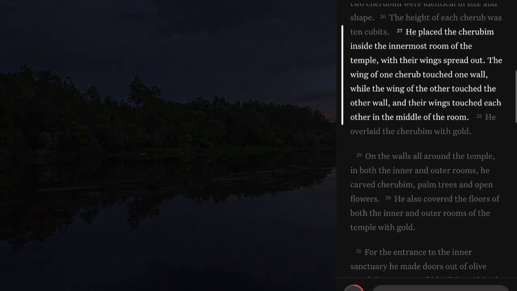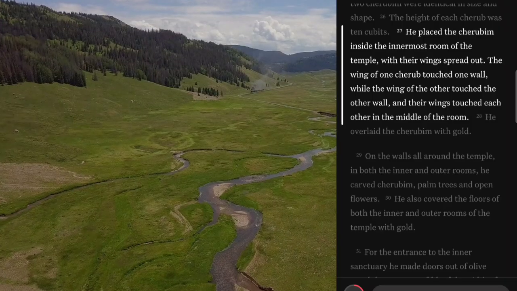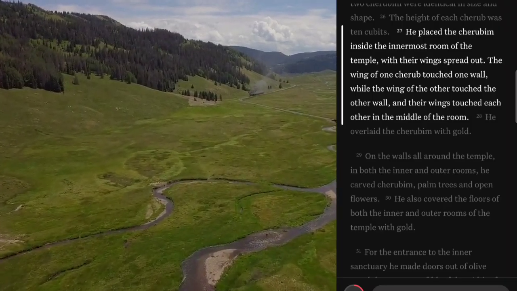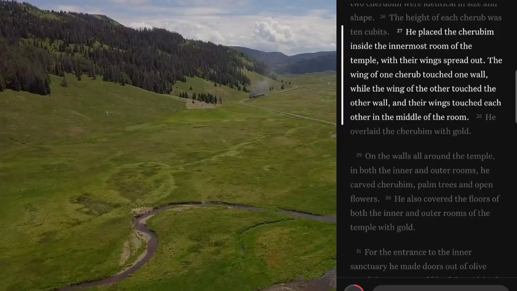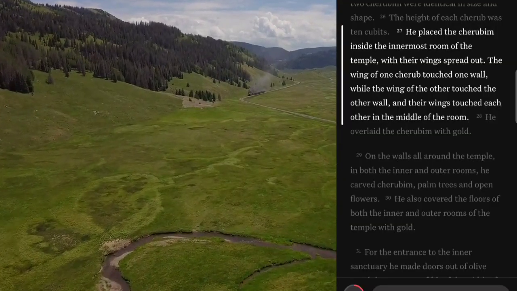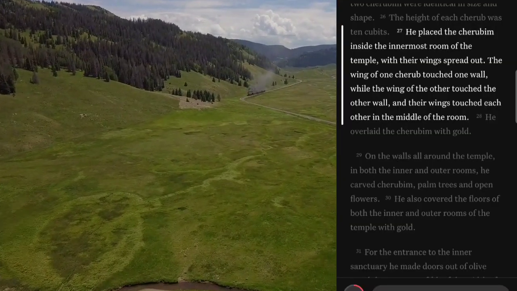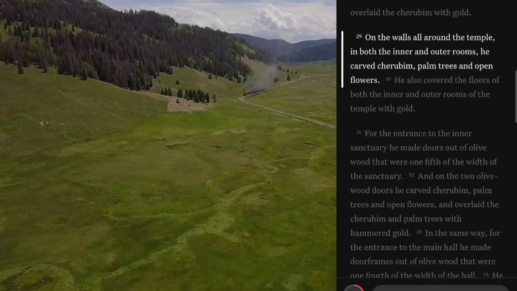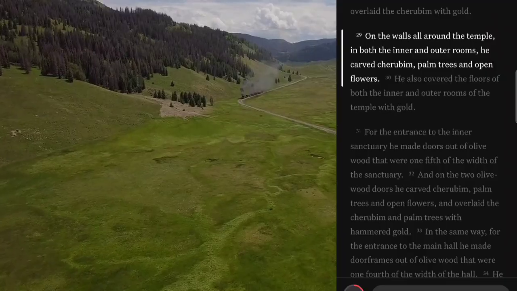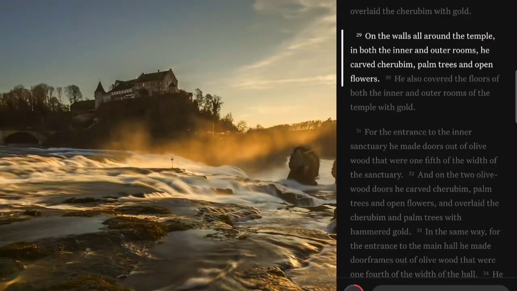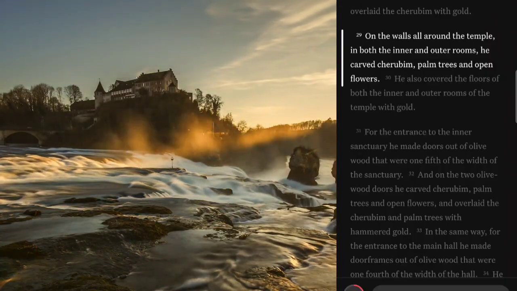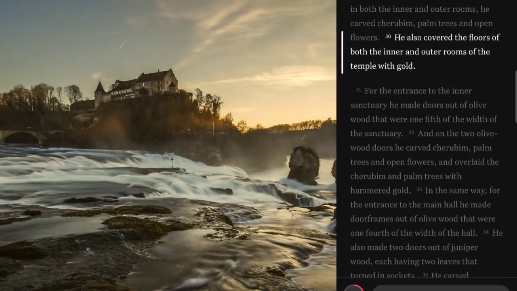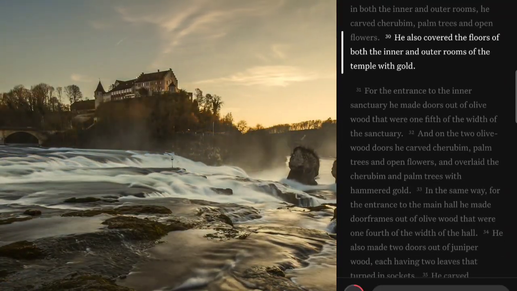He placed the cherubim inside the innermost room of the temple with their wings spread out. The wing of one cherub touched one wall, while the wing of the other touched the other wall, and their wings touched each other in the middle of the room. He overlaid the cherubim with gold. On the walls all round the temple, in both the inner and the outer rooms, he carved cherubim, palm trees, and open flowers. He also covered the floors of both the inner and outer rooms of the temple with gold.